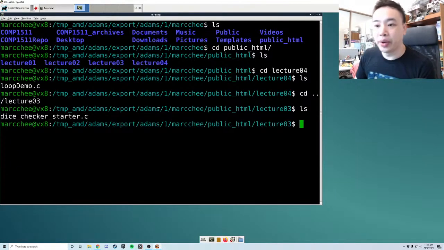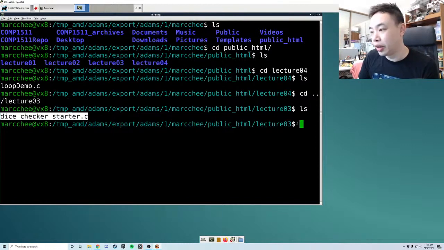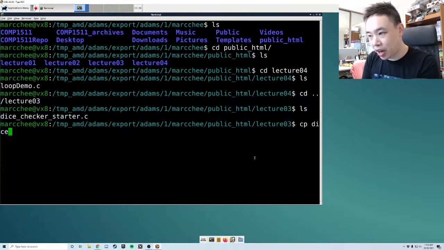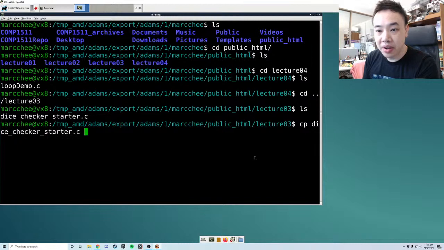So in here, I went to lecture 3, and I have the dice checker starter code here. I'm probably going to leave the starter code in its current state, which means what I would like to do is make a copy of this code and start editing it. So in order to make a copy of this file, I'm going to do cp, and I'm going to start typing it and press tab. When I press tab, it's going to try to autocomplete.